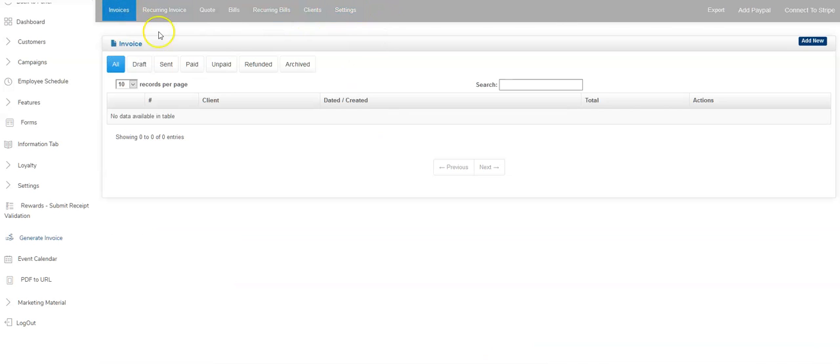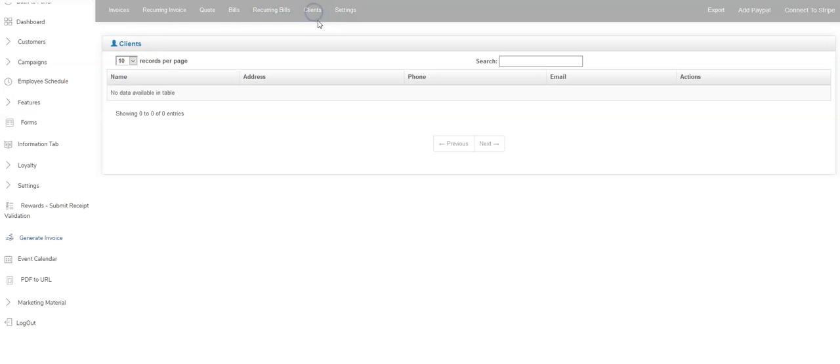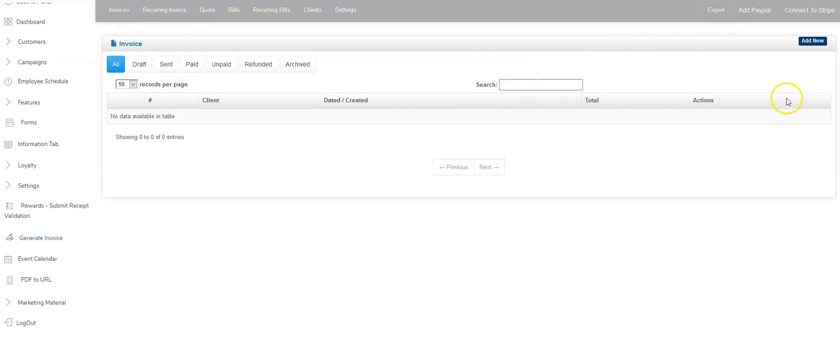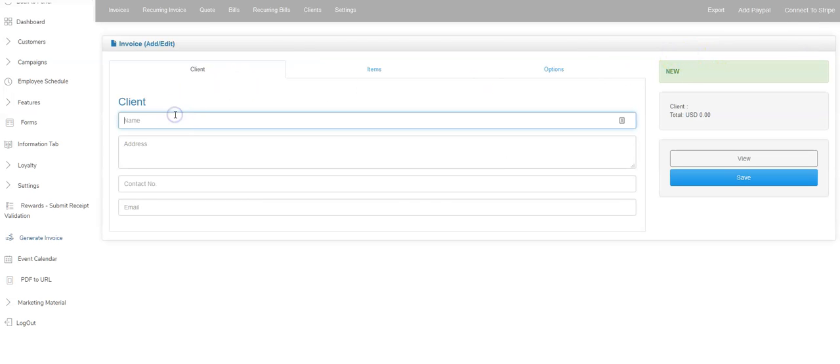Then over here, you've got your invoices, recurring invoices, quotes, bills, and recurring bills. So you can set this up to handle all that stuff. And then the final tab over here is clients. Okay, let's go back to the invoices for a second, and I will create an invoice right here. Let's put a client name in here. Let's put Demo Client. You can put any address you want, and this will save it for you down the road.